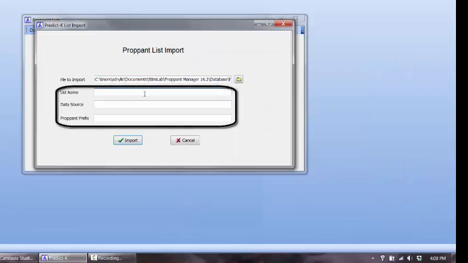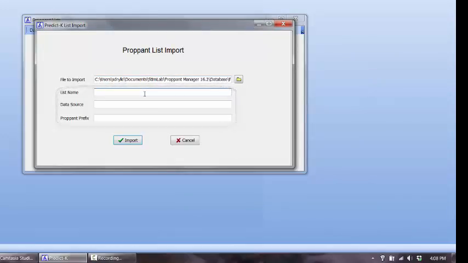The remaining terms are all mostly informational. The list name is just an indicator so that you can identify any databases you have pulled into PredictK. The data source only shows on this screen and should indicate where the testing came from. For instance, StimLab, a vendor website, or your internal testing facilities.